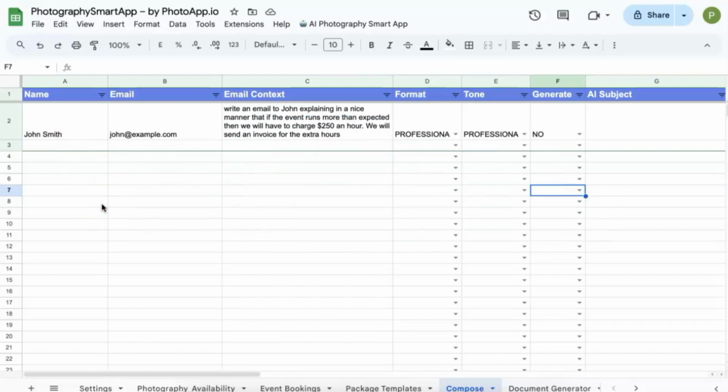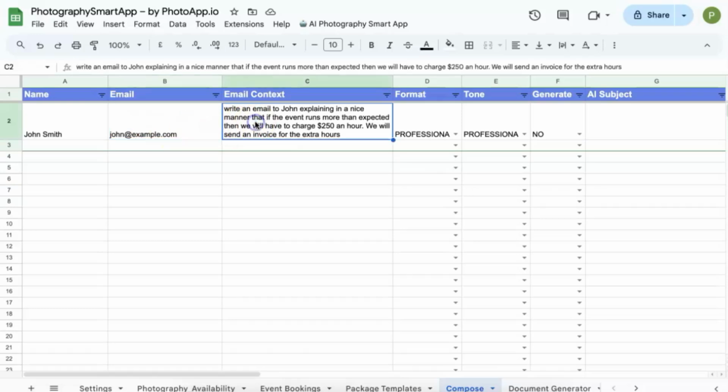Let's now go over how to write and send custom emails to your clients using the Compose tab. This is super simple and very powerful. First, go to the Compose tab in your Photo app system. In the first columns, input the client's name and email address.